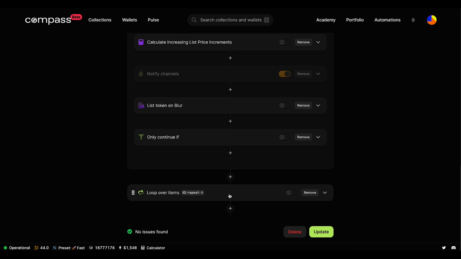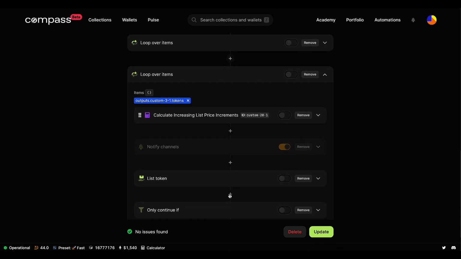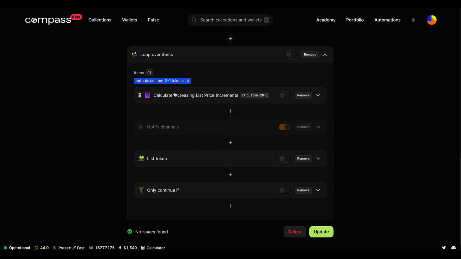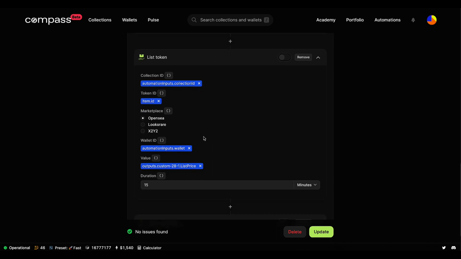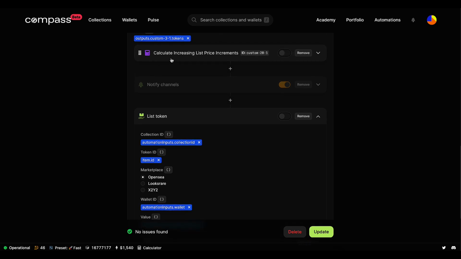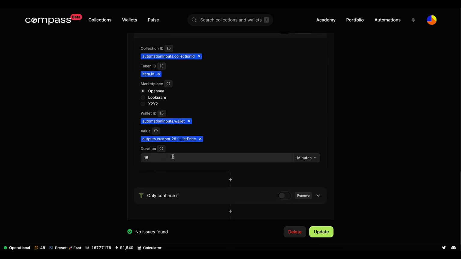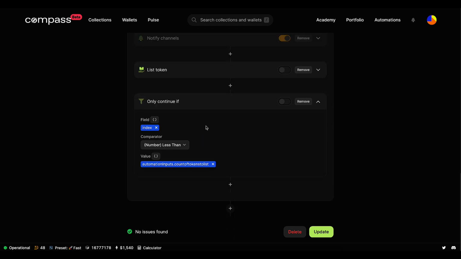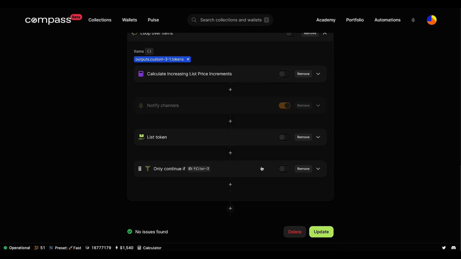Right, so I have another group, and that is basically the same thing, but for OpenSea. So I calculate again the listing price increments. I have my simulation alert that has the same price points as my actual listing action. This listing action will list on OpenSea, and it will use the price increments from my little calculator up here, and it will also set a 15-minute expiration for the listings. Same again here, I will stop the automation once I've listed the number of tokens I specified up in the inputs, and that's pretty much it.